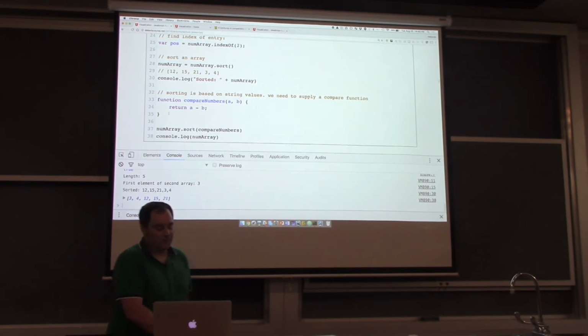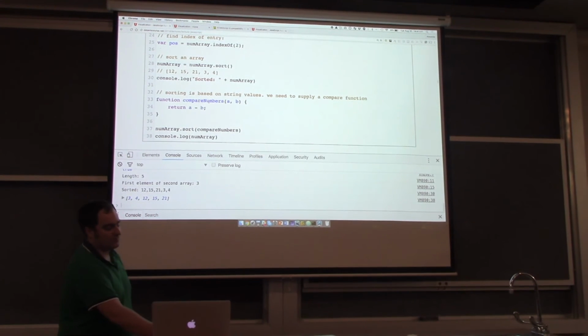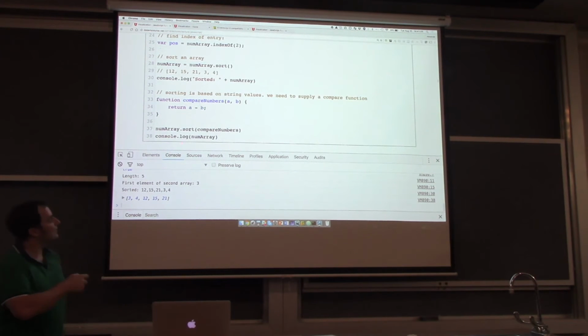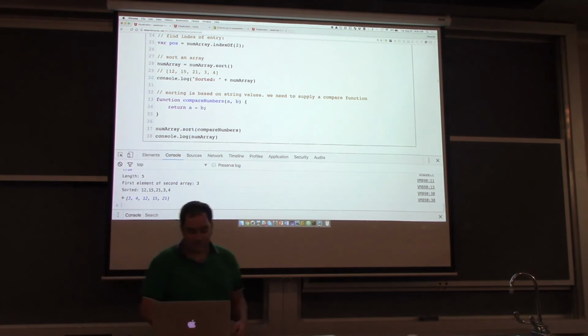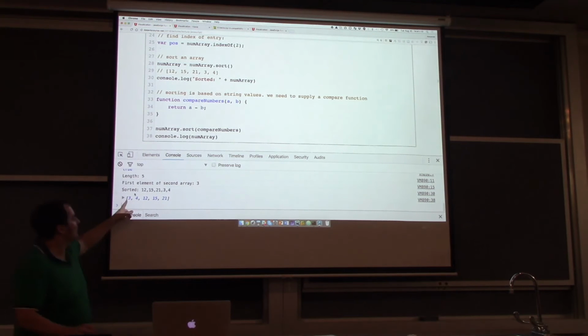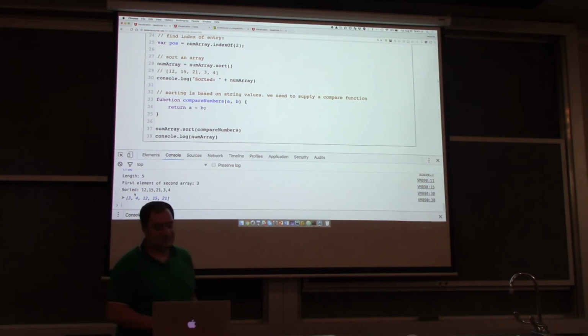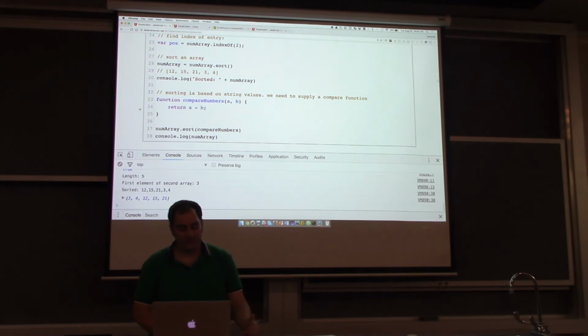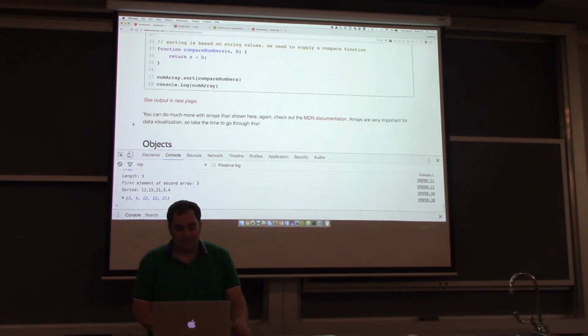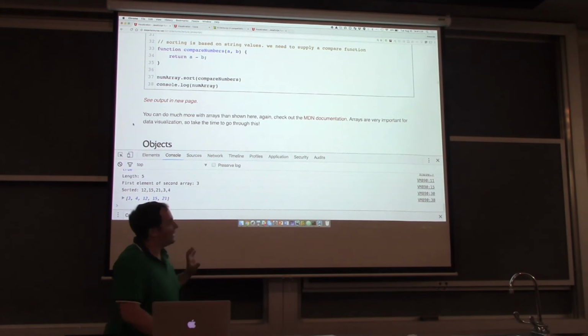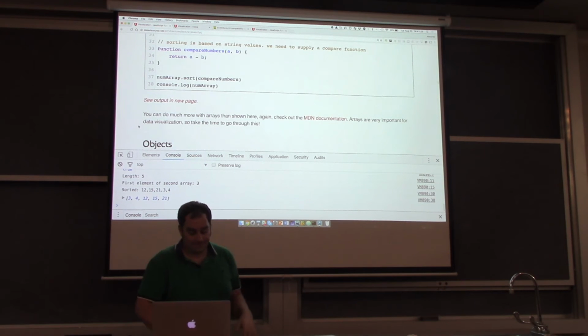And so this is a compare function that we can pass into the sort function, and it will use this function to sort this array, and now we can see the numerically sorted array, and it does what we would expect: 3, 4, 12, 15, 21. This is how I would sort a numerical array. There's a couple of subtleties here that I will be talking about later.